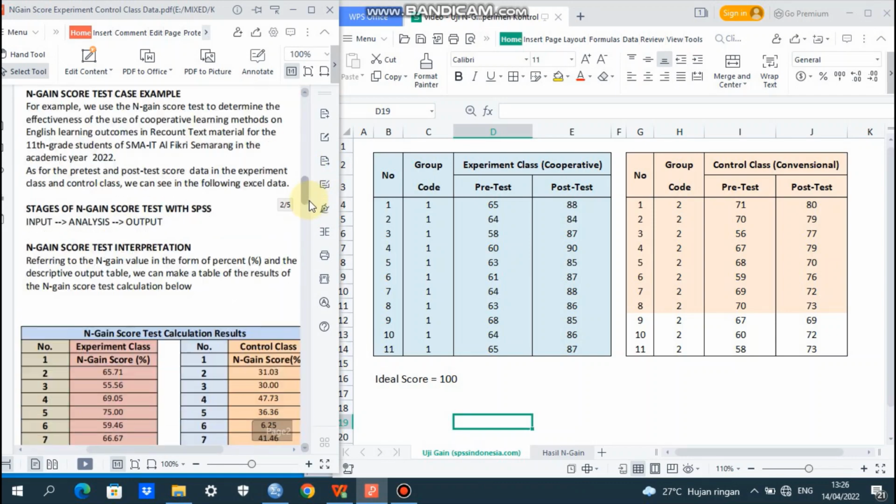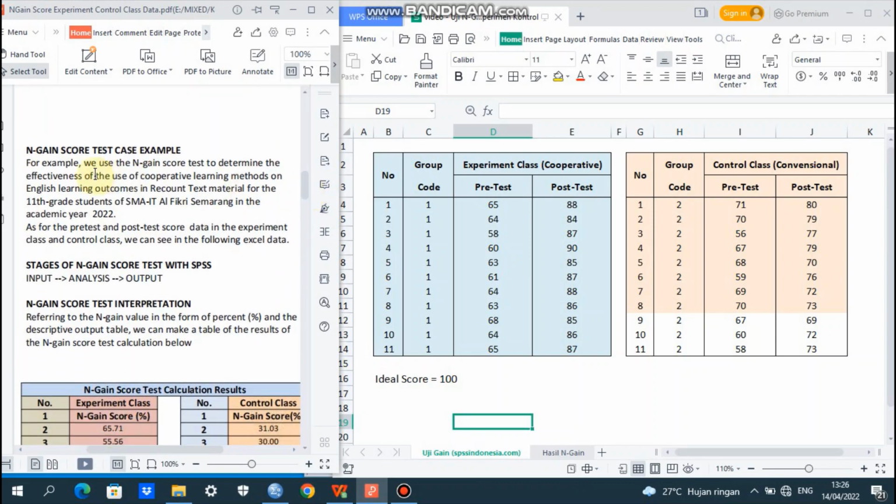Okay, let's go to the next. N-gain score test case example that I'm going to give you here. We use the N-gain score test to determine the effectiveness of the use of cooperative learning methods on English learning outcomes in recount materials for the 11th grade students of SMA IT Al Fikri Semarang in the academic year 2022.